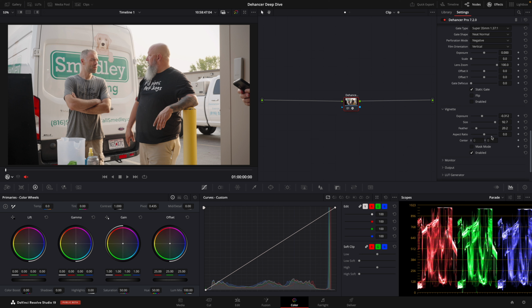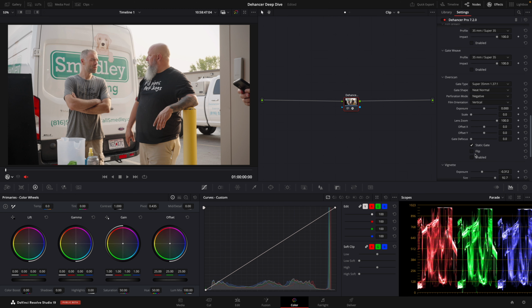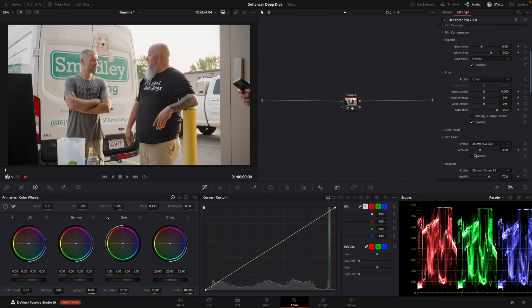I don't touch the aspect ratio. I just leave that as it is, and then I don't touch the center. I like having the vignette centered on the image. So this is before, this is after. Let me enlarge that. So the next thing we want to do is now let's add on our film profile.